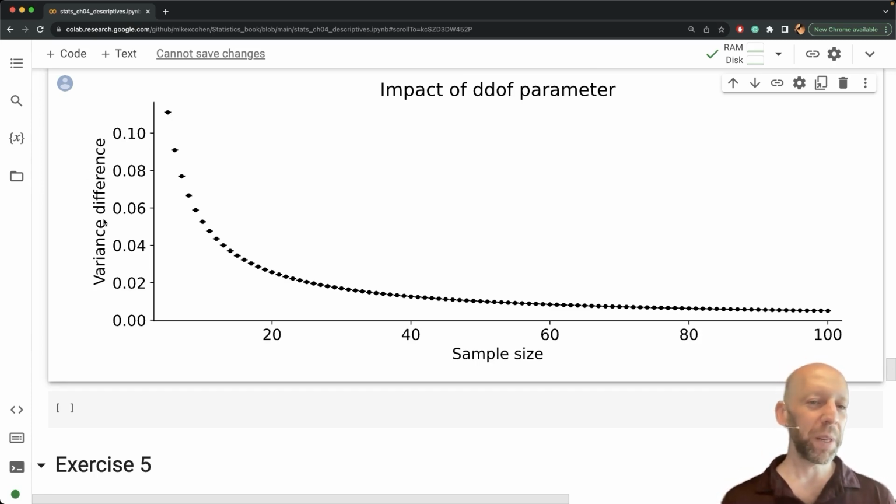First, I want to just point out the variance difference. Now this is in proportion. So you can see that for these small sample sizes, the variance estimate will differ by 11% or whatever this number is, a little over 10% for a small sample size of 5, according to the d-doff parameter, whether you set it to be 0 or 1. And you can see that this gets pretty small. So here with a sample size of 100, the difference in variance looks like a little bit under 1%, something like that.